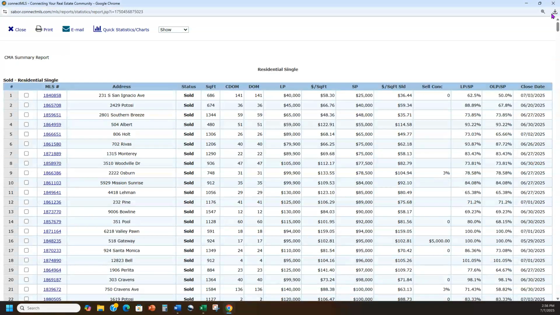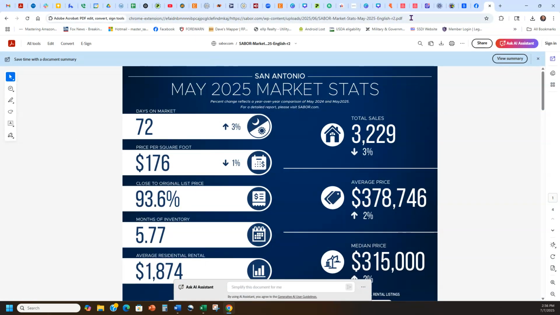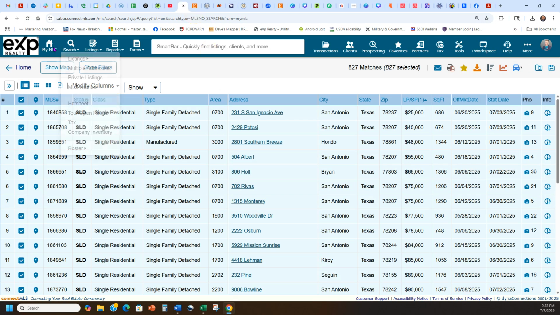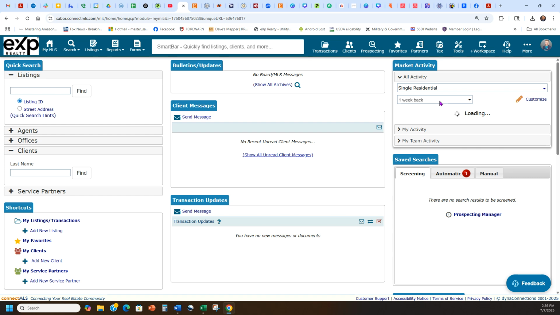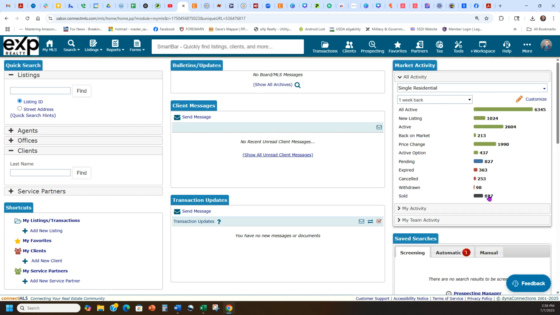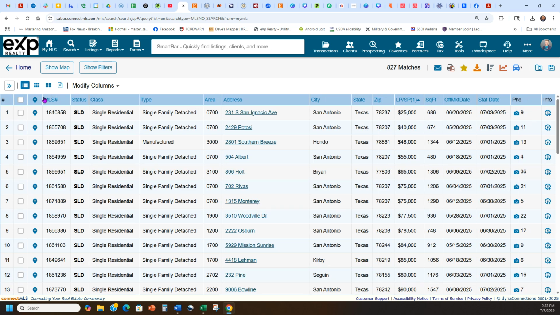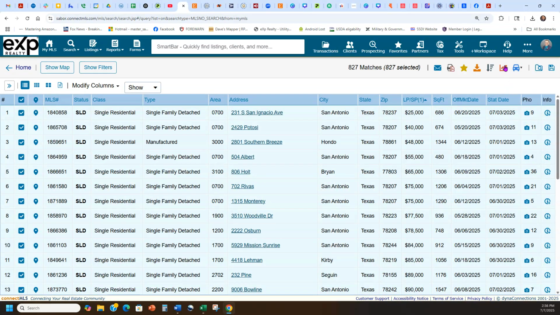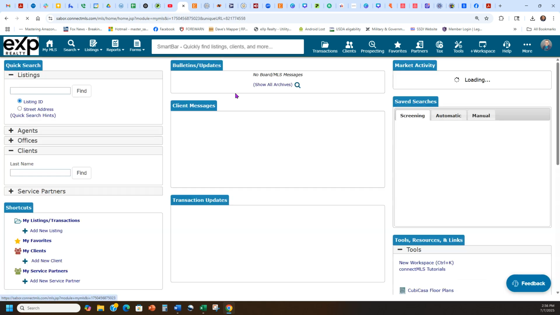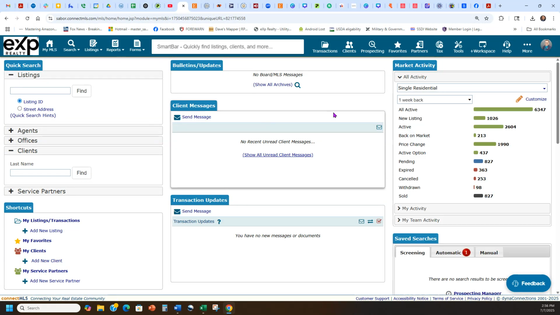And this again was very simple. We were in our MLS. Let me jump back to MLS. We were here at our home. I set it back one week, and then I just hit the sold button. Once you hit the sold button, it loads them all, 800 up. I highlighted them all and hit this little button here next to the car. That easy, that simple. Okay, that's another way you can see what's happening in your market.